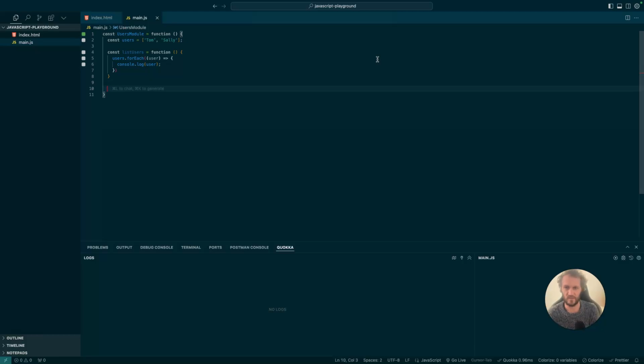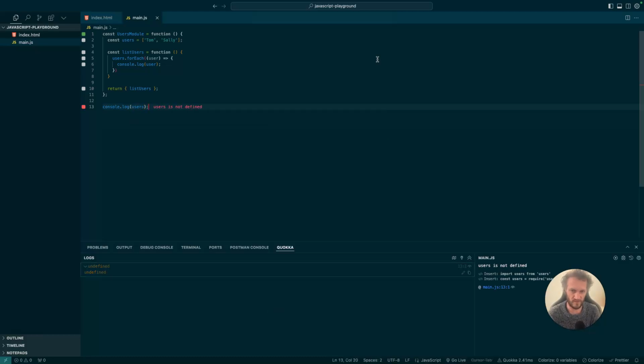Now users is protected. I can't access it globally. I can only access it within the users module, and so I need to return that function to the outside world. And so here I can try console.log users, and you see users is not defined. I don't have access to users, and that's the behavior that we expected. It's a local variable. It's local to the users module.